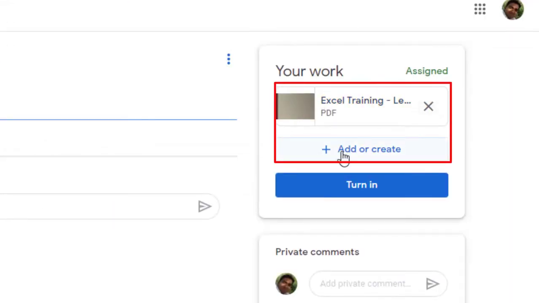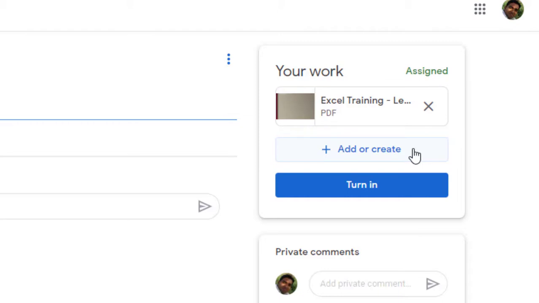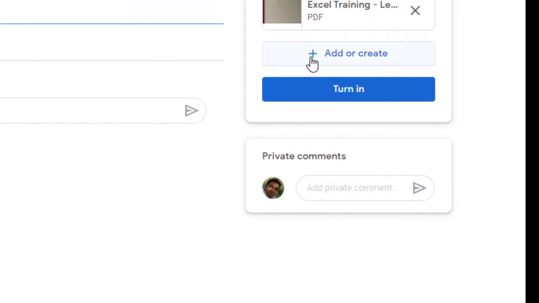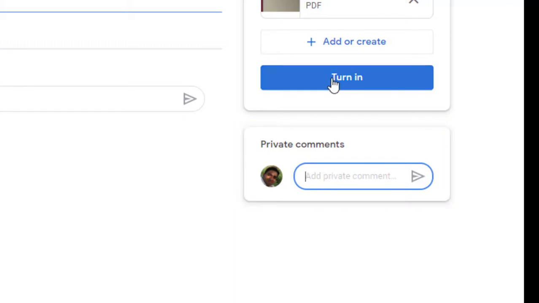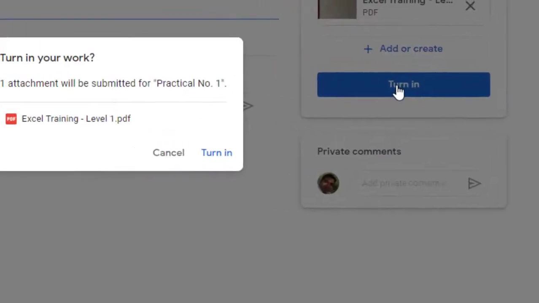Now if you want to add or create another file, you can click on the add or create button. If you want to provide only a single file, you can now click on the turn in button. Likewise, you can add multiple different files for a single assignment also. If you want to provide a private comment, you can click over here. This private comment is only visible to your instructor or faculty. Now click on the turn in button.